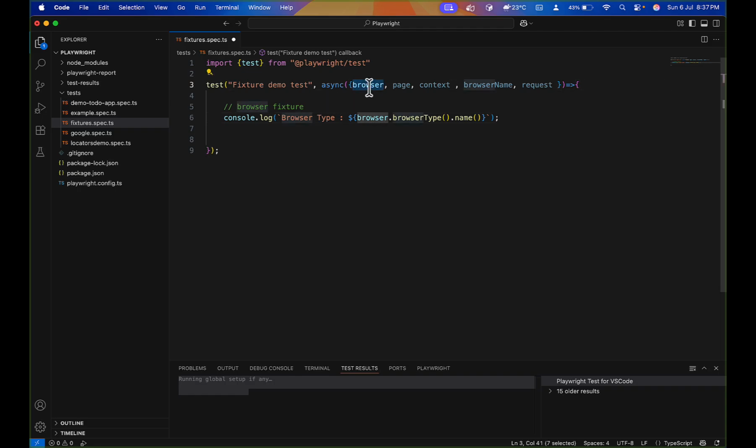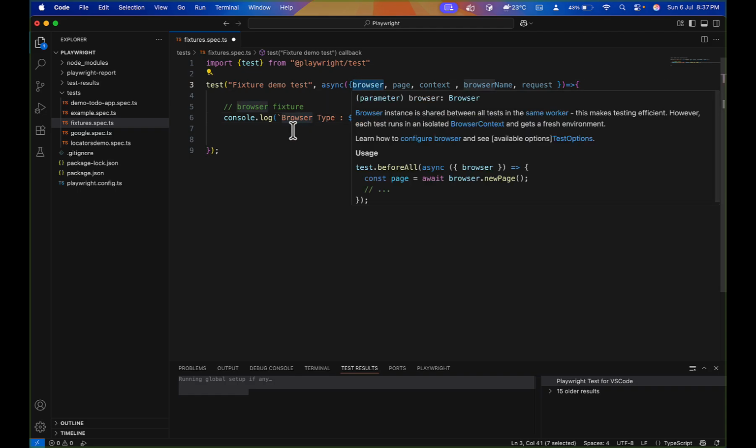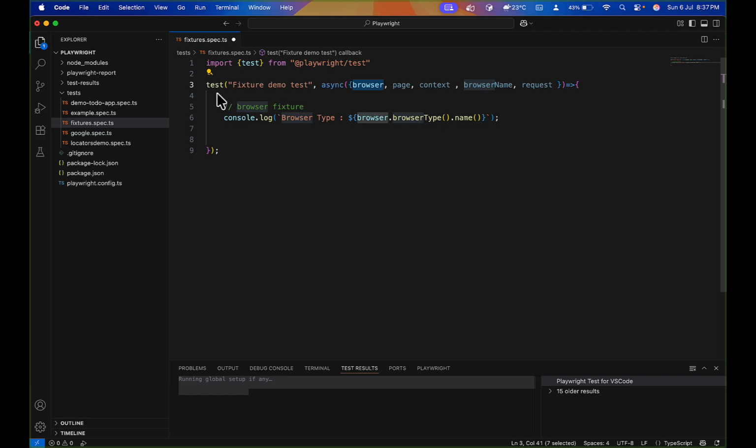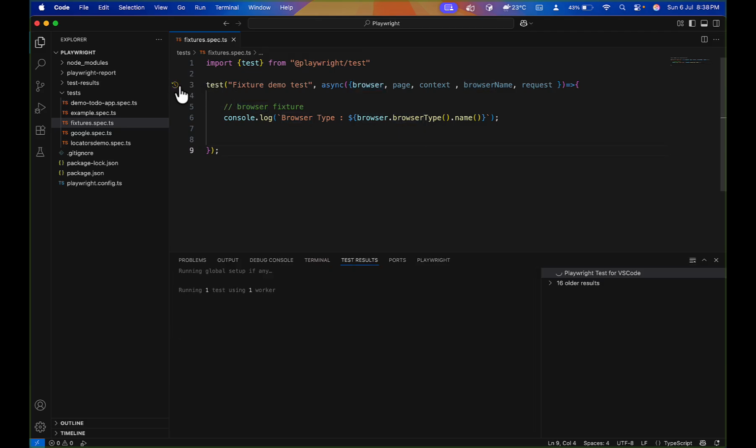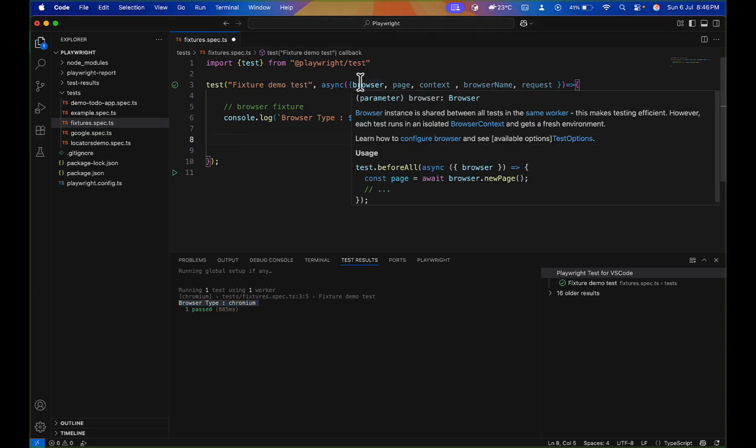So if you see, we are just passing the fixture and we are able to read the browser name out of it. Okay, we can run it from here, and if you see, the browser type is Chromium. Okay, so we have set the Chrome browser, so it is printing that one. Okay, so I hope this is clear. Okay, so let's see what else we can do with this browser fixture.